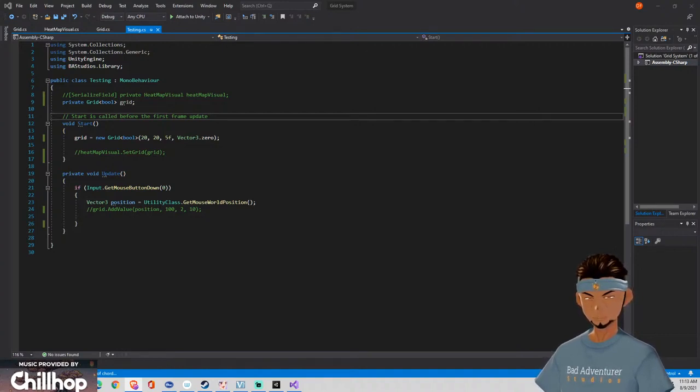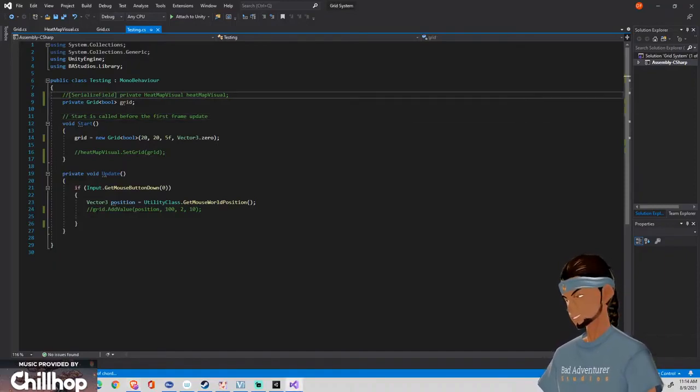Receives booleans. So that's how we define it. That's how we instantiate it. For now, let's comment out the heat map visual. So. Bruh, I have no idea how he even got away with that.